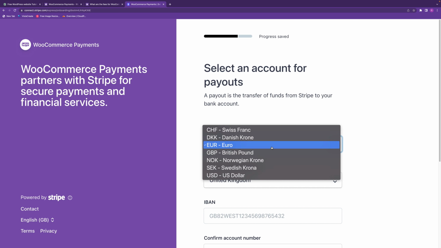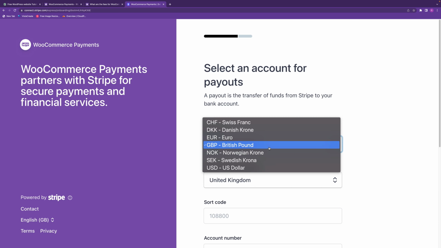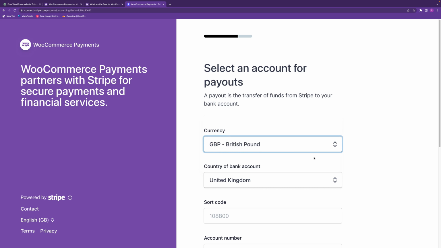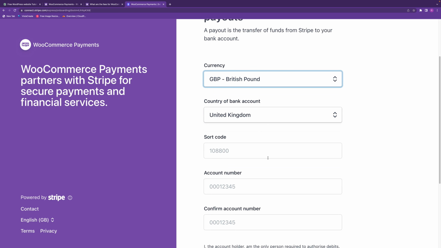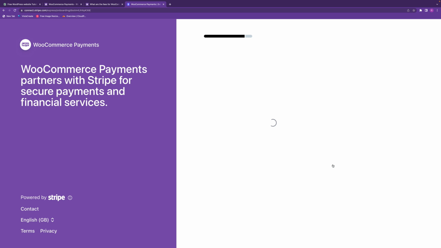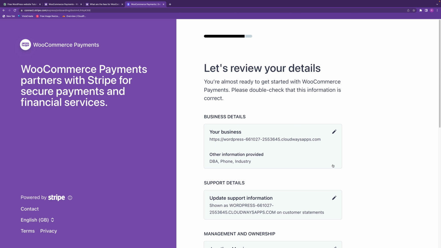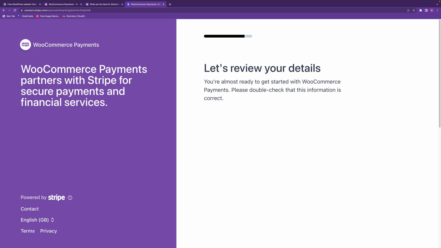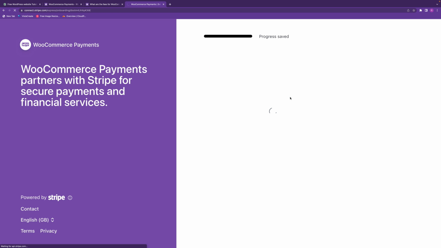Choose the currency you want to operate in. I'm going to choose pound, but you can choose whichever you want from there. And then it's a case of putting your bank account information in, clicking save, and then you can review the information and then it's all set up. And then you can review your information and then submit, and then the process is done.